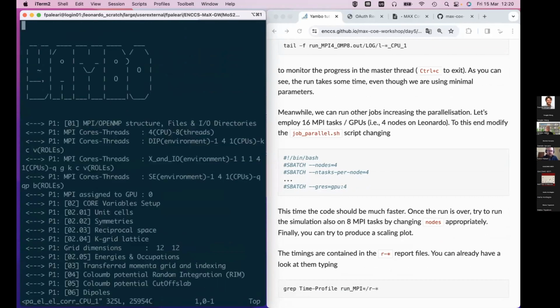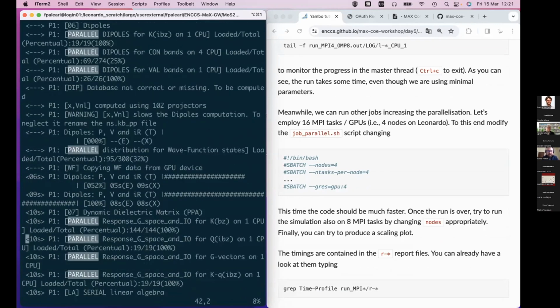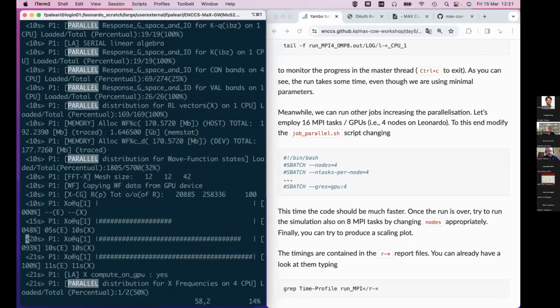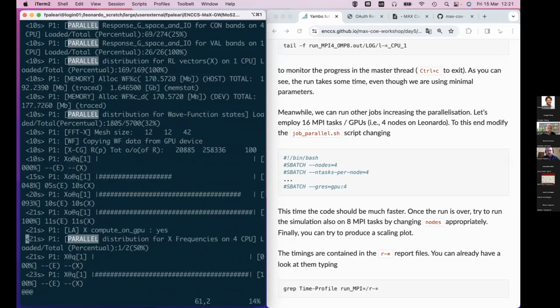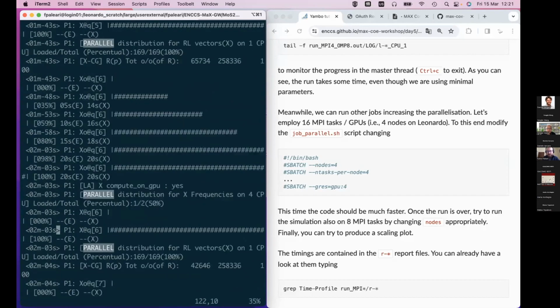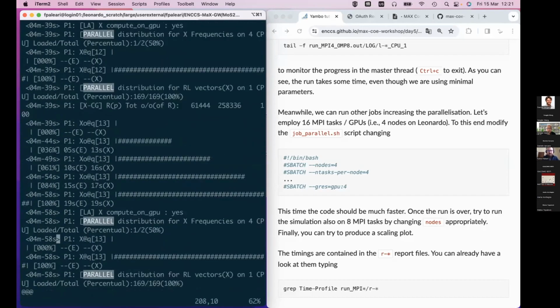So you see here at the start, there is basically a summary of what we are doing. It says CPU, but it's GPU. A summary of our parallel environment, what we are doing. So it's 4 tasks in all these types of calculations. And then you see this is the same as before. So we computed the dipoles, the kinematic elements. Then we have some input-output messages, memory messages, and then here it's starting to compute the response function at the various momenta. So 1, 2, 3, and so on. We have 19. So we keep going.